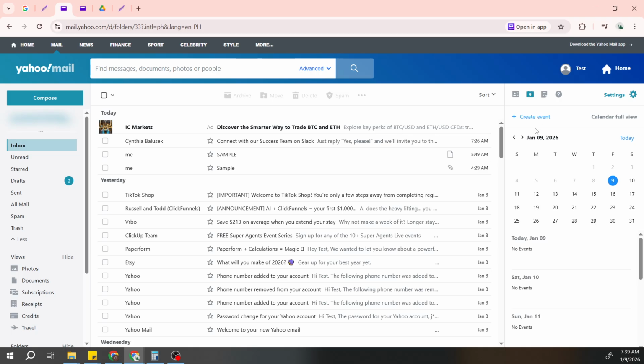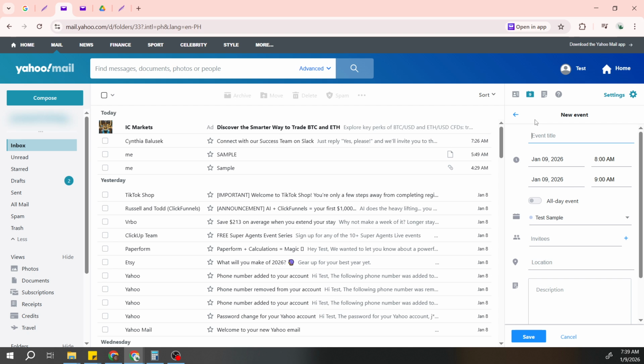If your browser window is narrow, this panel might be collapsed. Just expand it so you can see the icons clearly. With the calendar open, you're ready to create your reminder.